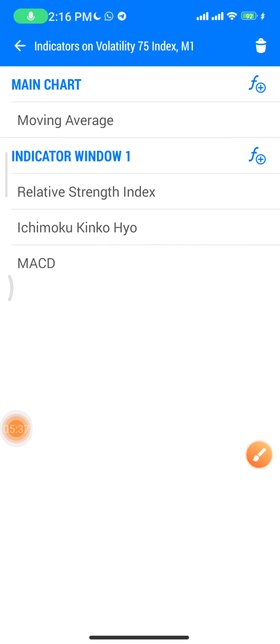So I want to show you guys the settings that we're using for this video. On the main chart, we have the moving average, the relative strength index, the Ichimoku Kinko Hyo, and the MACD, in indicator windows.